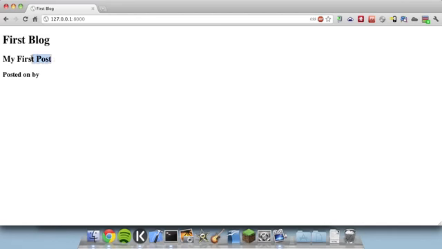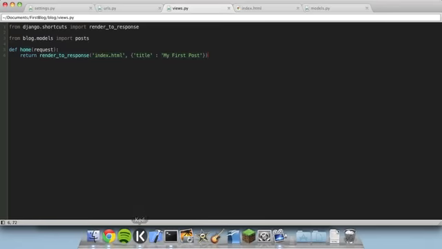Okay, so we don't get an error, it just echoes out my first post, and all the other ones are just left blank because the variables don't have any value. But that's a good start. We're managing to pass variables into our template from our views thing.